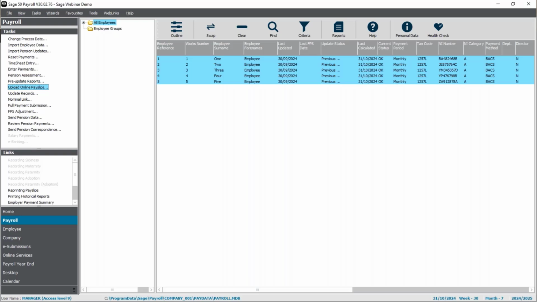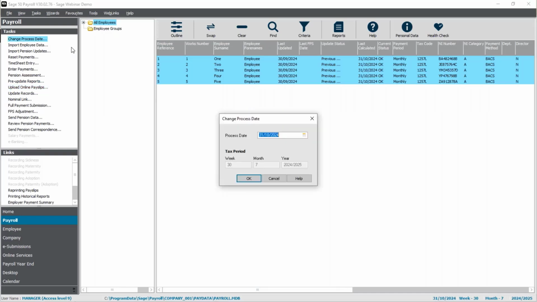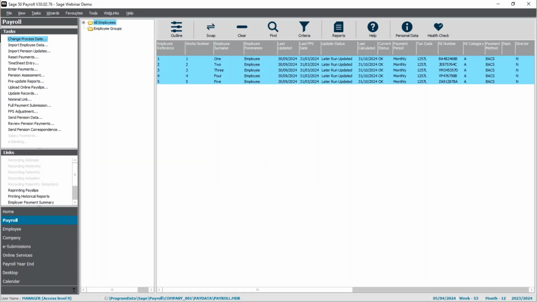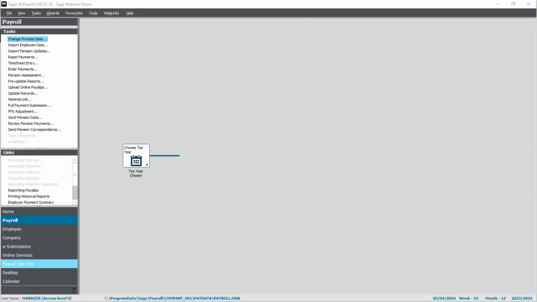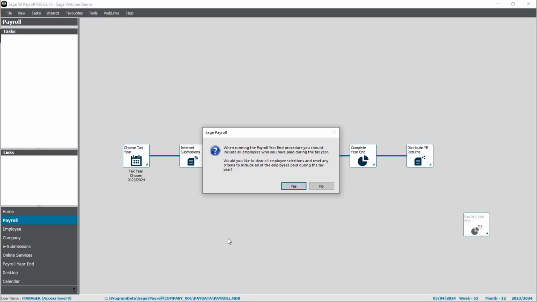Really simple to do. First thing to do is to set your process date to the last day of the tax year that you're uploading the documents for. So in my case, I'm entering the 5th of April, 2024 as my process date. As soon as you've done that, you can then head to the payroll year-end options here in the bottom left corner. Just going to clear any employee selections.